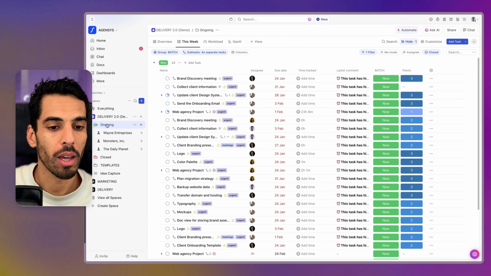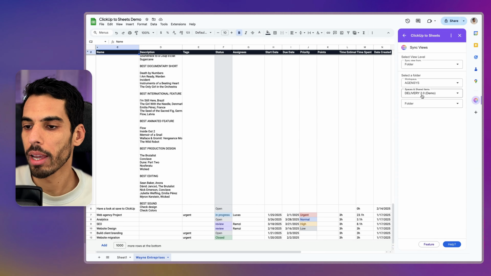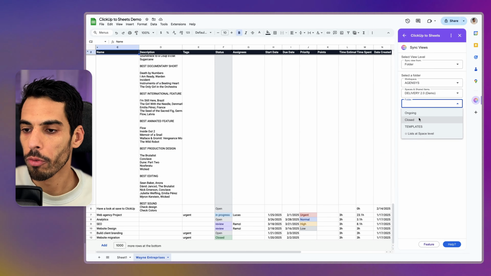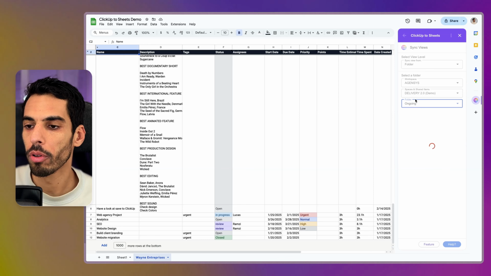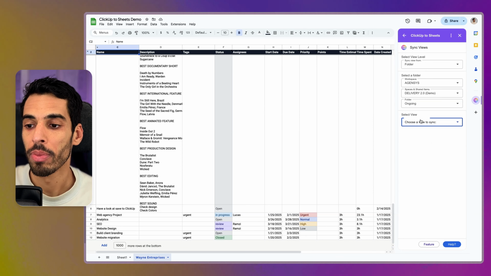So let's get back to ClickUp. It's the Delivery 2.0 demo space and the ongoing folder. So let's get back to Google Sheets and select this one. And it's the Delivery 2.0 demo. And then the folder is the ongoing folder. So we've been to the exact location where our view is, and then it should find the view.